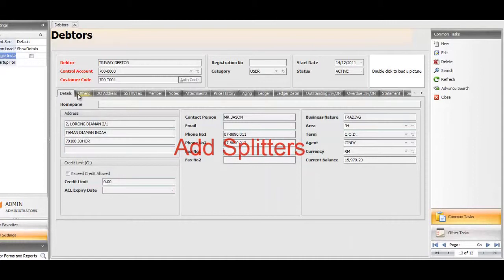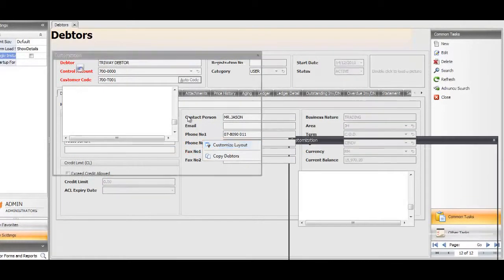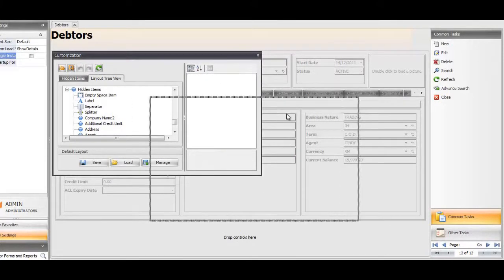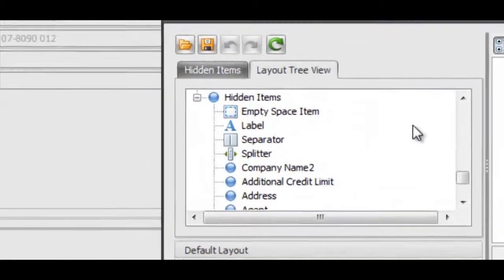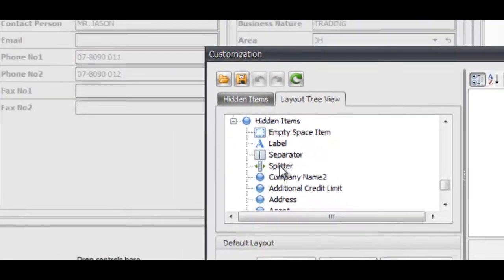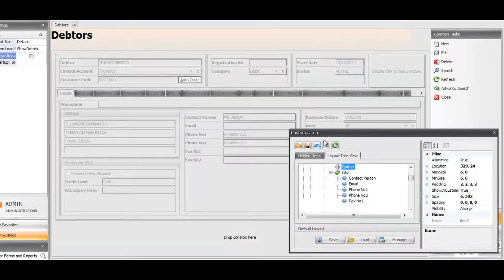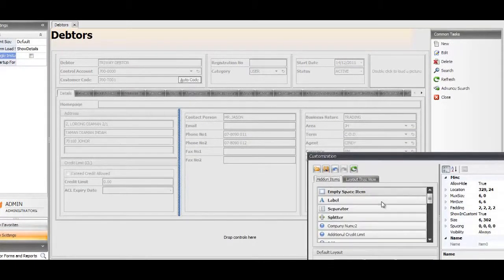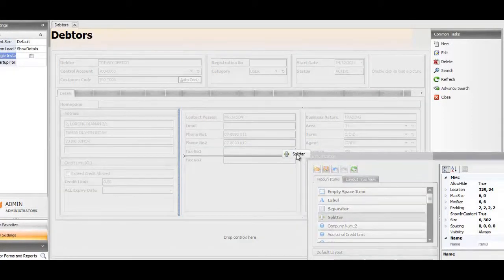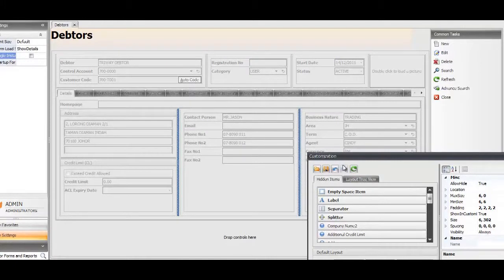Having splitters makes your layout look more organized too. Decide on which areas you wish to add your splitters. Okay, go to Customize Layout and then click on Splitter. Drag it to the area you wish to place it. Okay, I'm adding one splitter here. And you can see me adding another one here.